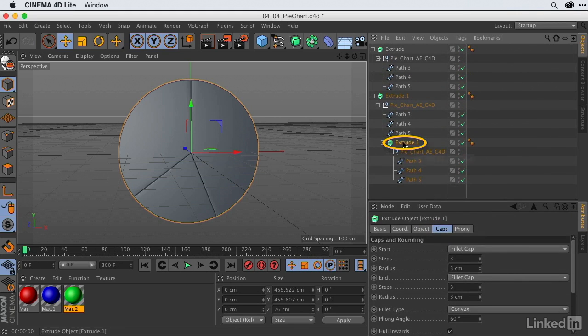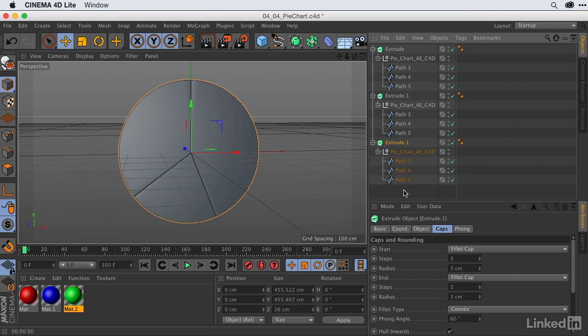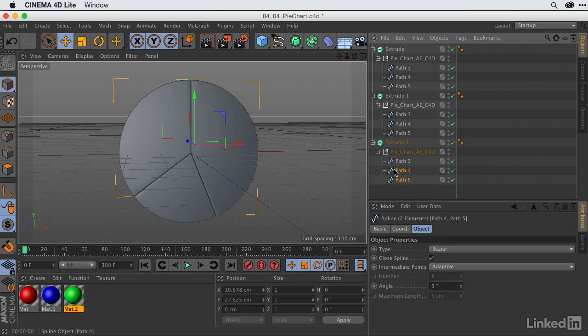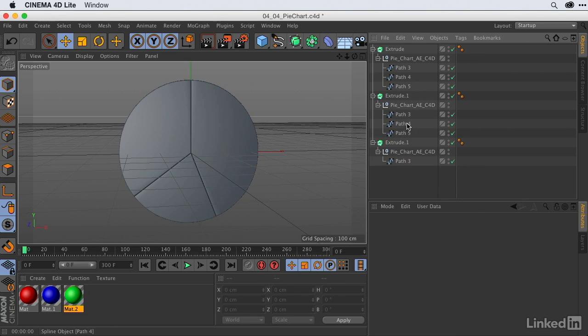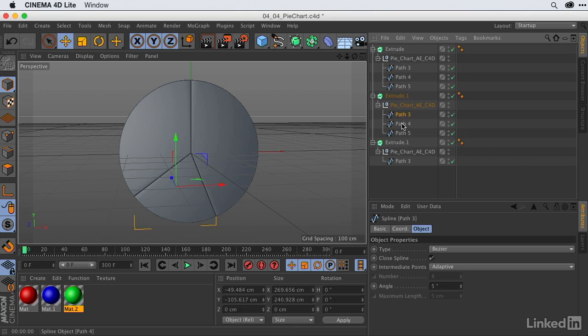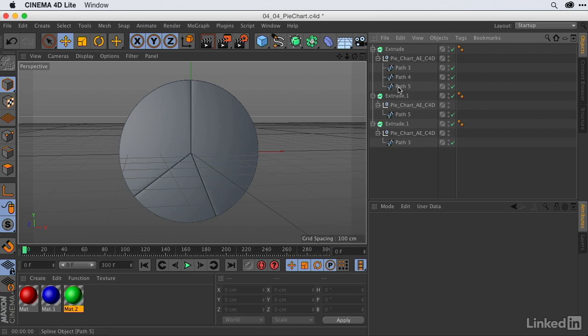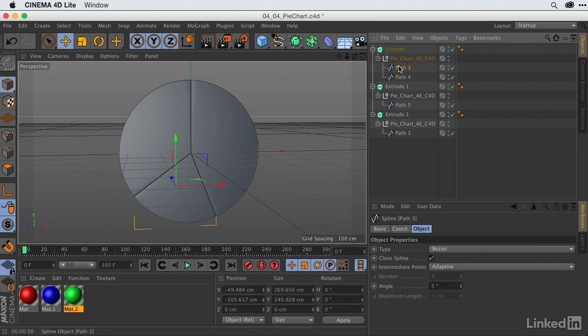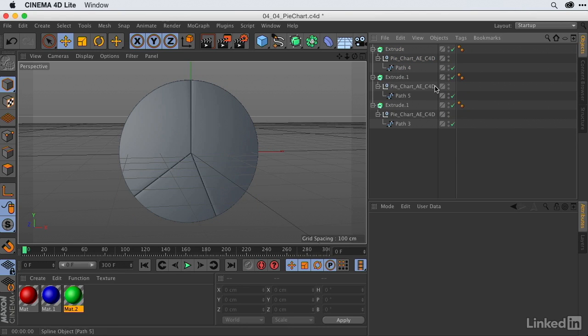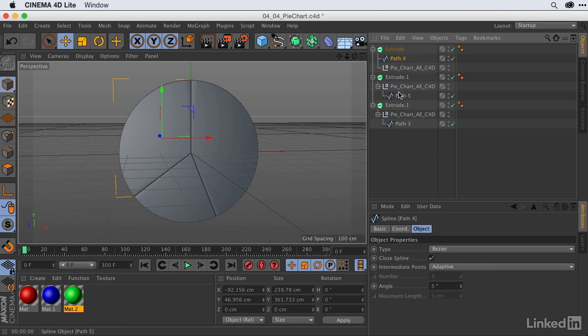And notice when I made the second copy, I accidentally made it the child of the other object. So I'll just drag it down and out. All right, so let's just delete paths 4 and 5 from this bottom one. I'll delete paths 3 and 4 from this next one. And then I can delete paths 5 and 3 from this first one. And then we just drag the paths up directly underneath our extrude object, like so.